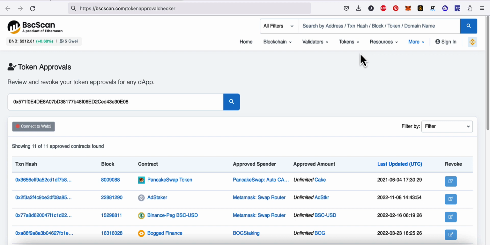Now I'm sure you are fully aware that there are many fake and scam sites out there that will try to tap into your MetaMask and steal your tokens or your funds. And by revoking your allowance, this will reduce you becoming exploited to these scams.